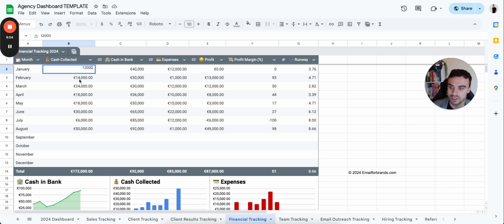So cash collected, you want to pull this from your bank. How much money hit your bank that month? Okay. Cash in bank, you pull this on the first of the month, how much cash is in the bank. Expenses, how much money you spent. You're not diving into details here. It's just how much money you spent. That's the end of it.